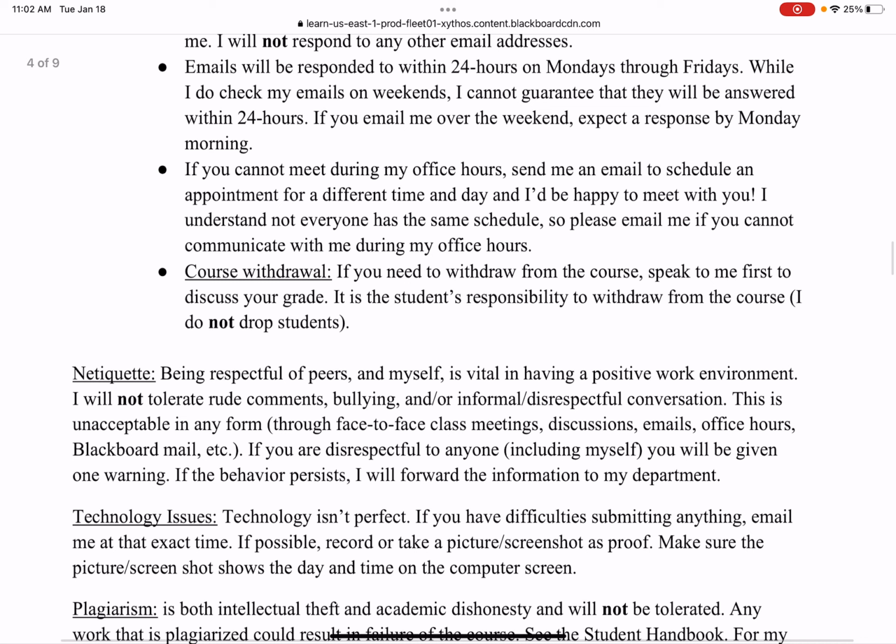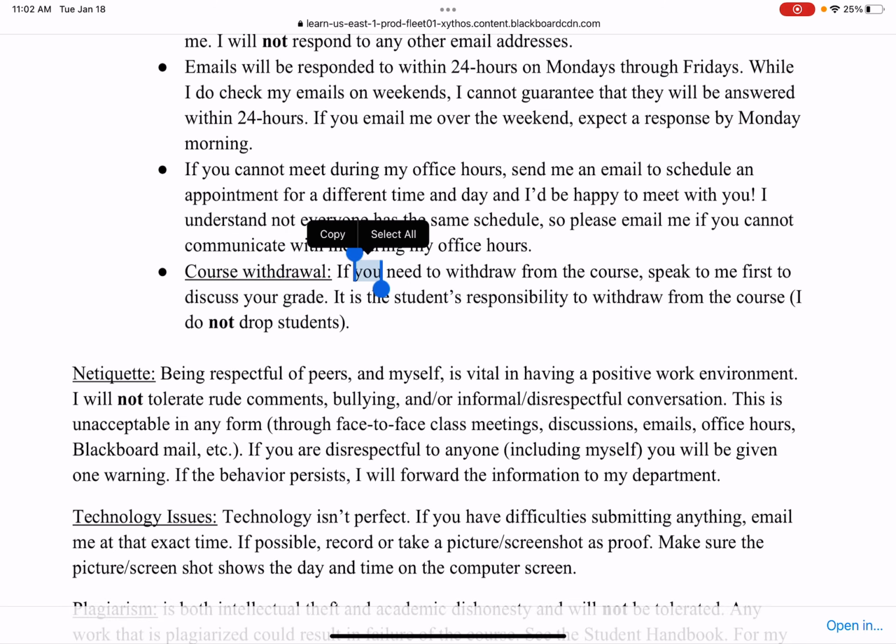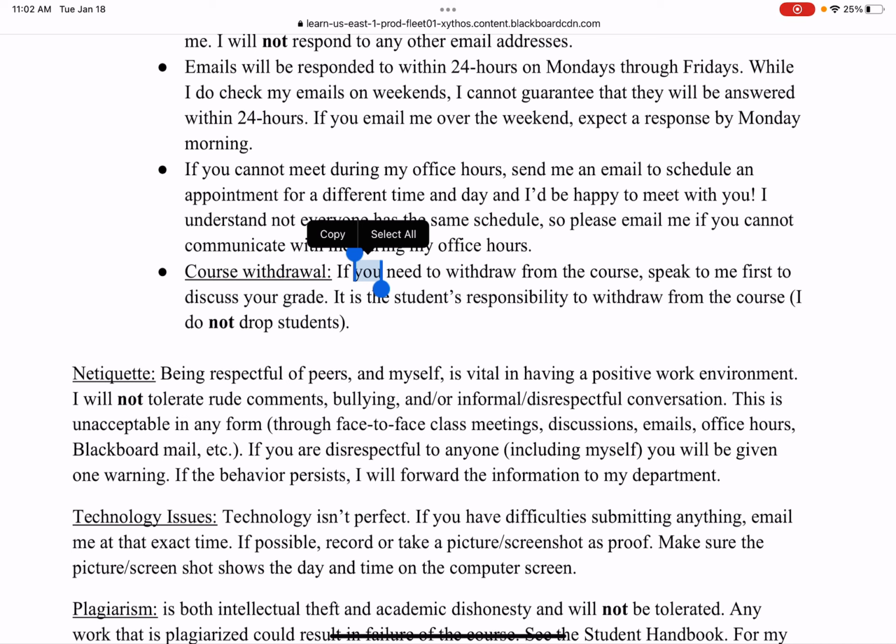And then course withdrawal. I hope you don't ever need to drop the course. If it's a grade concern, speak to me first because I'm here to see what's going on. I can't guarantee anything. So if we determine that dropping is better, it happens. If it's unrelated to grades and life happens and you have to drop a course, that's acceptable. It's fine. It happens. I hope it doesn't happen, but it does.